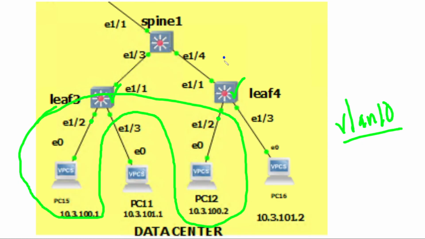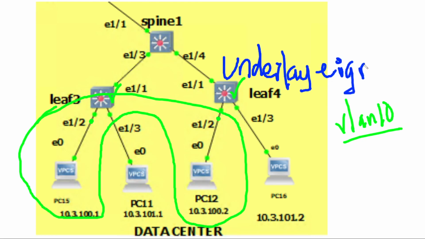Then we are going to configure an underlay protocol. In this case, we are going to use EIGRP as our traditional IP routing protocol that will perform the functions of underlay. It is going to be configured here, here, and here, and we are going to use it in order to advertise the loopback interface IP addresses of these three devices.